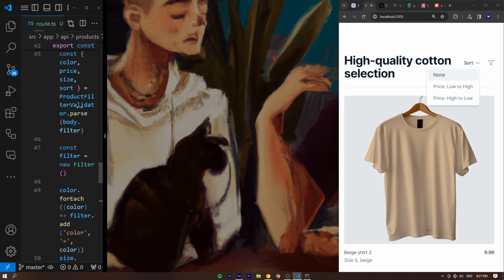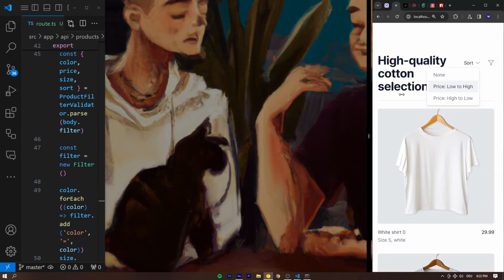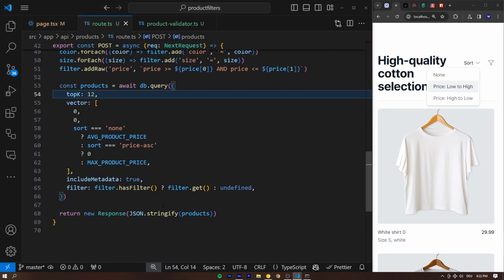Let's play around with it. Let's see if that already works. Let's refresh the page and let's sort low to high, for example. Let's hit that, and it seems like, oh yes, we forgot one small thing, so it doesn't work yet, and we're going to fix that in a second. Right before that, we're almost done in this API route, I promise.